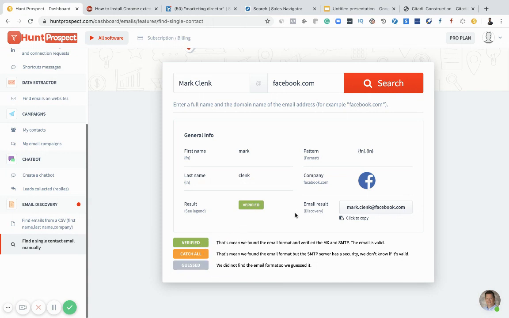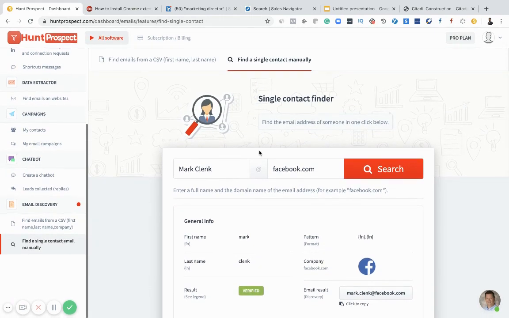Verified is 100% a verified email ID where you can actually reach out to them. If it is a catch-all, the domain accepts all incoming email, so we are not really sure whether the email will hit, if there is any user using that email ID or not, because the domain accepts all the email IDs. And guess is a guess of what the email ID will potentially be. So these are the three different types of email IDs that you can find from a single contact finder.